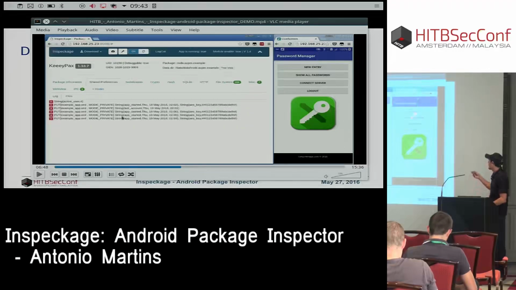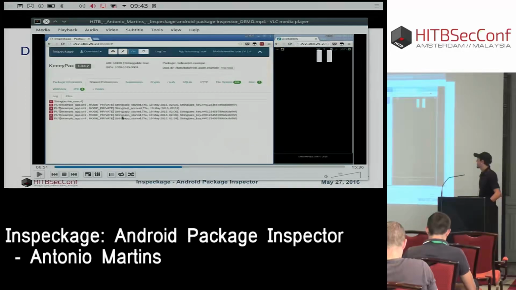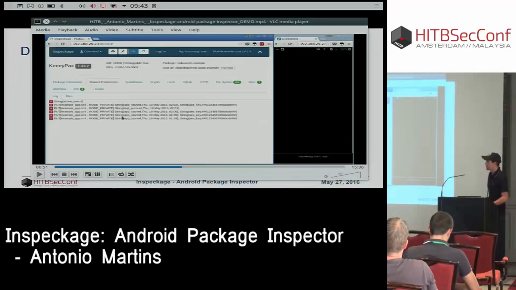And now let's add a new entry. Oops, black screen. This black screen is not a bug or error. It's a protection called flag security. And through the Inspeckage we can bypass this flag security.